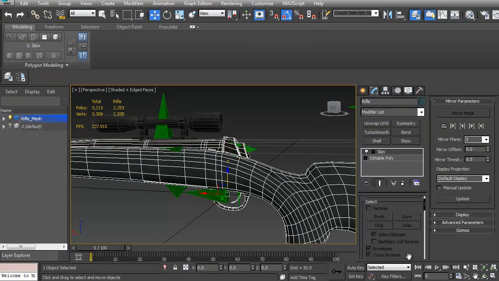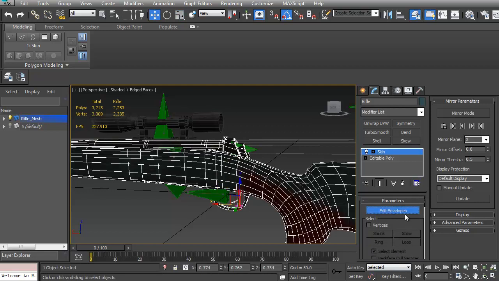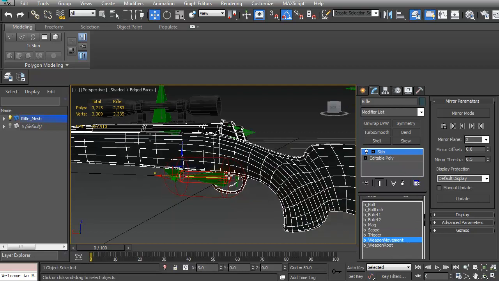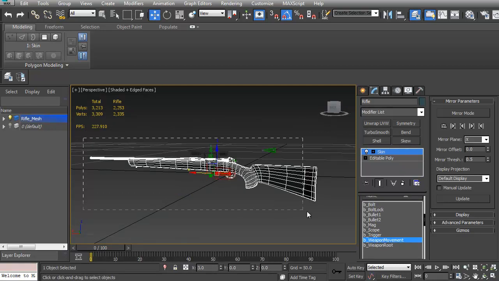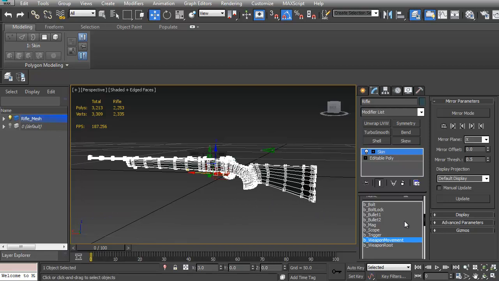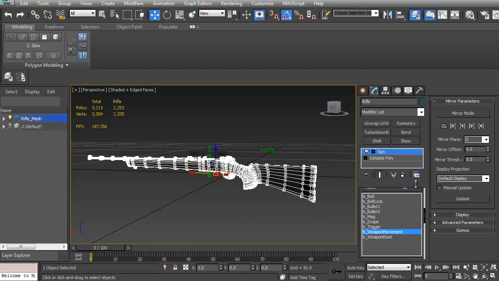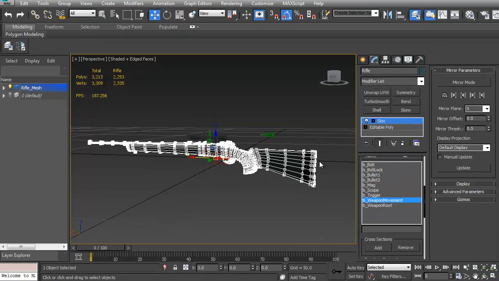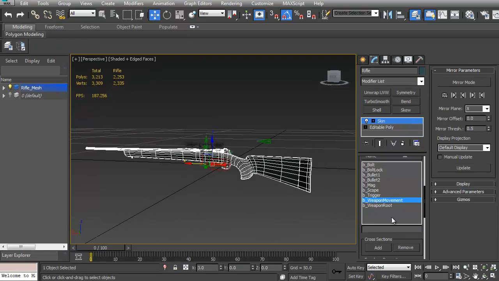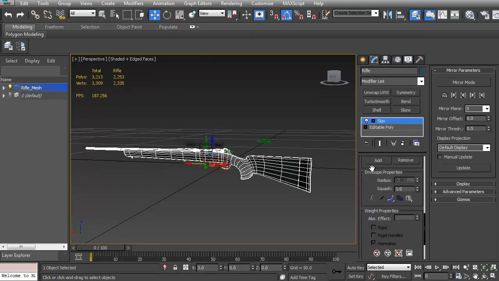And we add that. Now, there's two ways to actually do this. You can hit edit envelopes, or you can just click skin here and it pops it up. I do want to go by verts, and this is a mechanical object, so I want select element checked. Okay, and what I like to do is go weapon movement, select all. Now here's another weird thing that can happen. I'm going to drag that up, give myself a little bit more room. I just want to illustrate this.